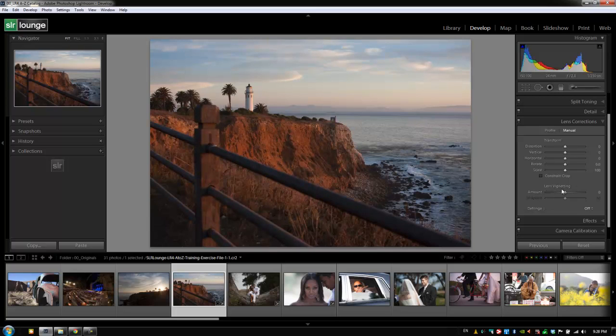Now, for artistic purposes, we actually use the lens vignetting effect in the lens corrections more than anything else. And the reason why is because this vignetting effect is very subtle, and it's very nice, and it's just designed to actually correct the vignetting that's natural in your lens. So all it does is brighten and darken the edge of an image. And the amount just controls the strength.